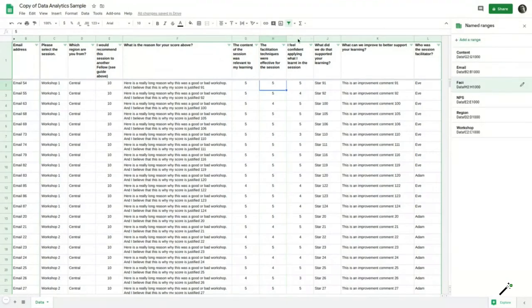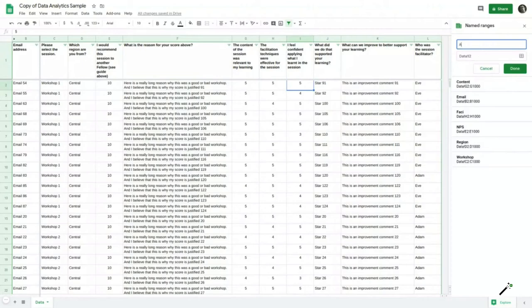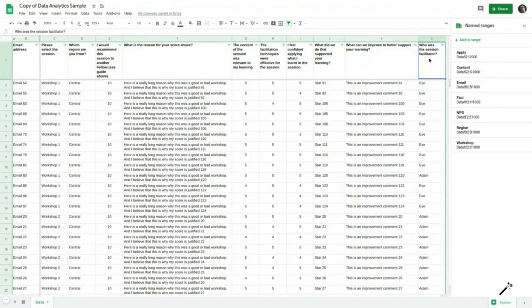And last one is I'm confident applying from this session. I can add a range and call this apply all the way to the end of I. If you want to filter by who's the session facilitator, you can do that, but for our session, we won't be covering that. You can hover over these name ranges and you see it would sort of highlight which range it's actually referring to. And this is definitely very useful when you do data analytics and key in a whole bunch of formulas.